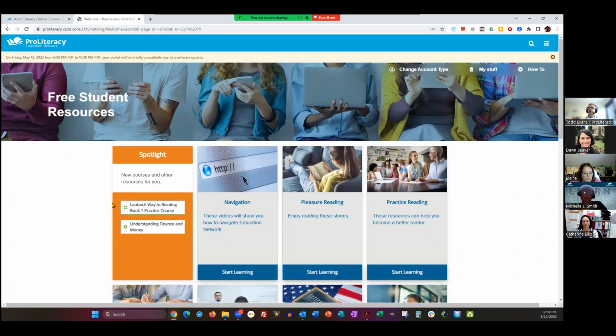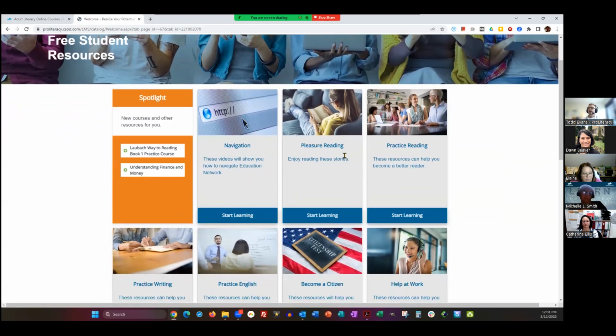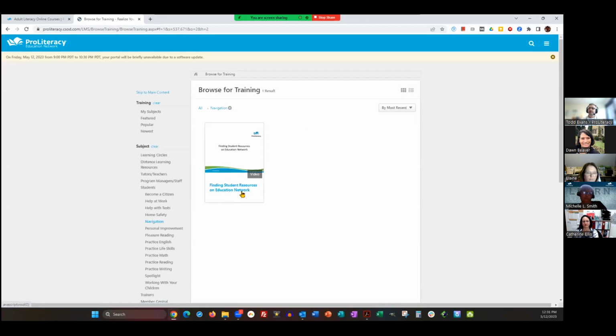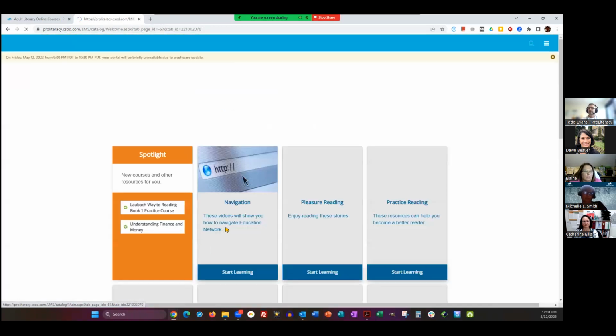So each one of these cards is oriented towards a specific thing that students might want to do. The spotlight section is where we have new resources that we've launched. There's a navigation piece that goes directly to videos. If I click on this, it's going to take me to videos that show me how to find student resources on Education Network. Anytime I'm on a page and I want to go back to that welcome page, I can click on the logo at the top left, and that's going to take me right back.